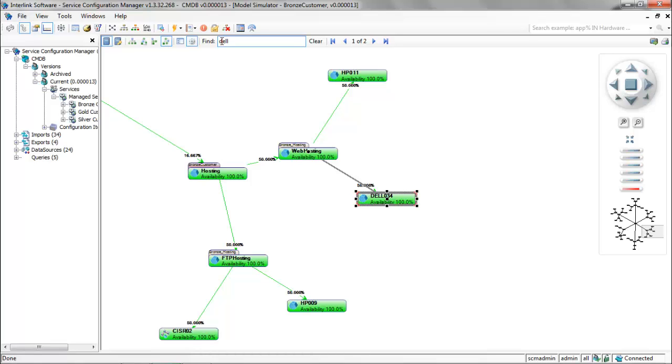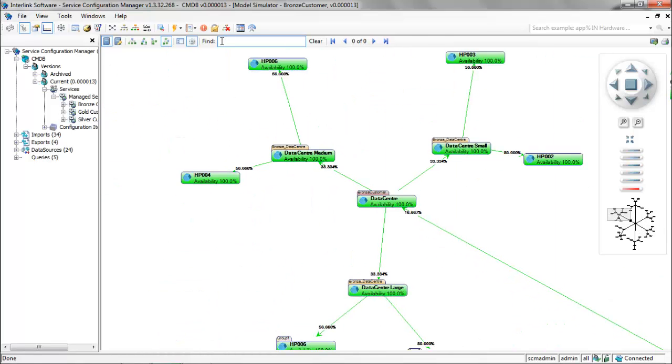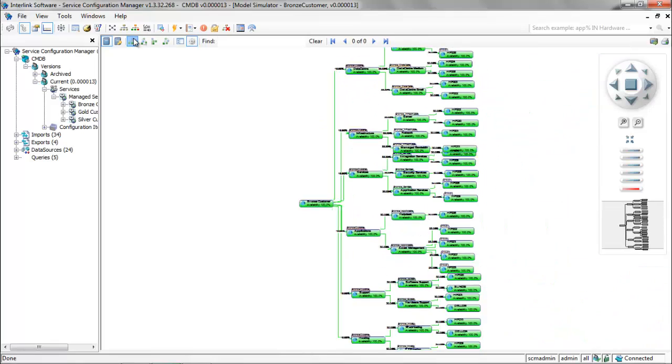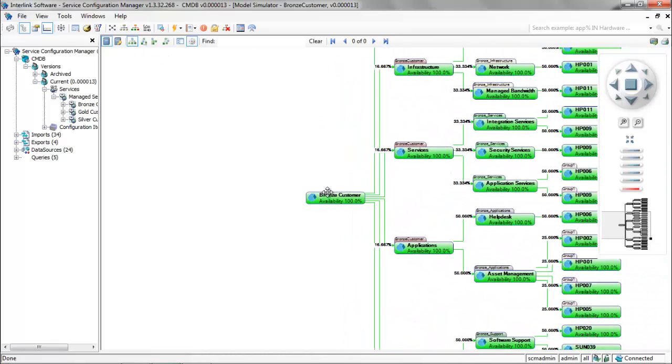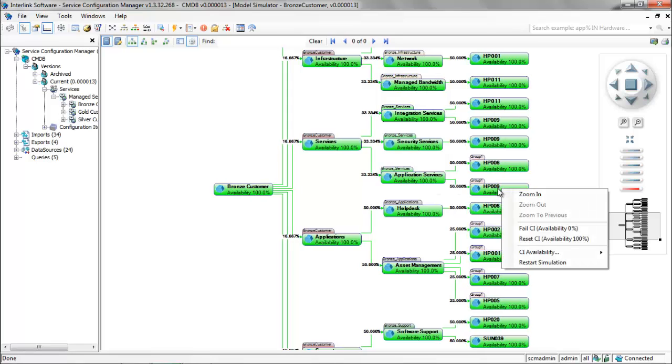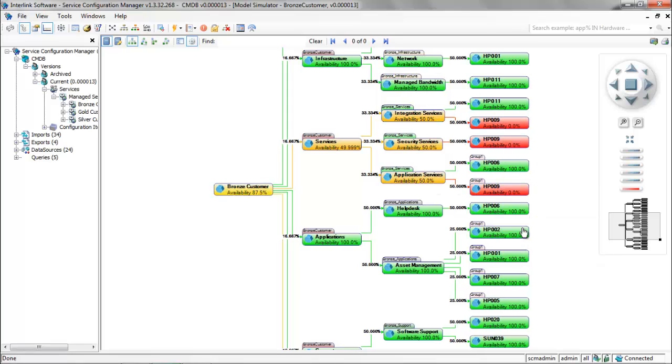In this example, we'll go back to the hierarchical view and we'll zoom in, and we can choose to fail a configuration item, and immediately we can see the impacts propagating up the hierarchy to the overall bronze customer. We can also immediately see that HP009 is a piece of shared infrastructure and it affects multiple subservices.